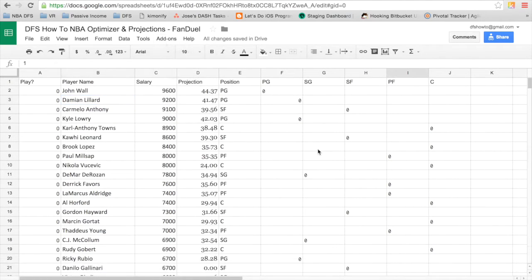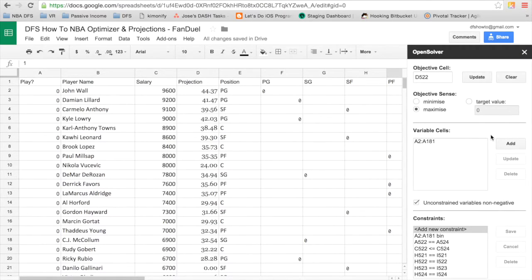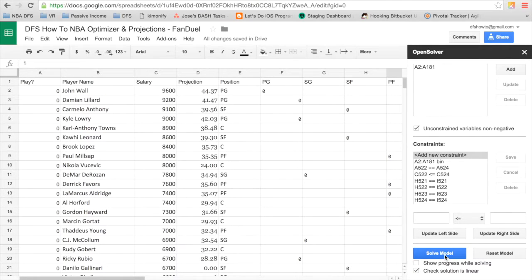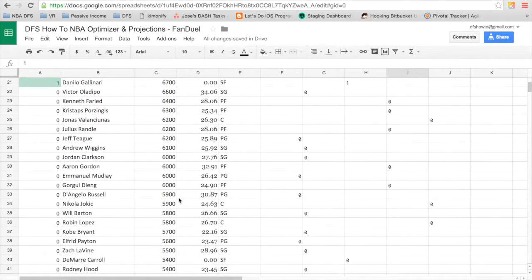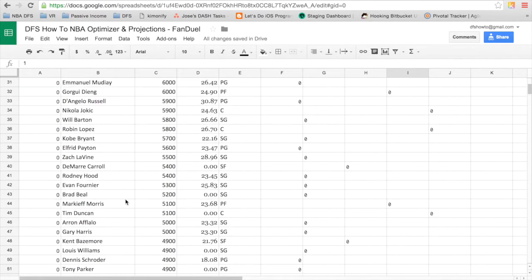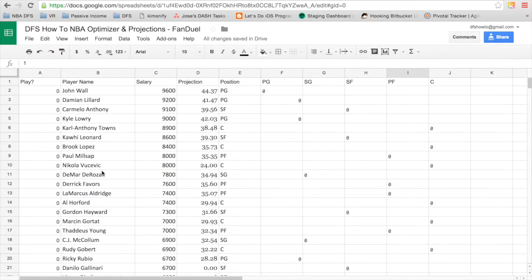If you're in the optimizer tab, you want to go up to add-ons, open solver, open sidebar, and then since all of this should already be set for you, you should just press on solve model, and that should give you your model, your optimized player list for your lineup. So this is going right now, and it's just analyzing the whole lineup, and it's going one by one to give us the best possible solution.